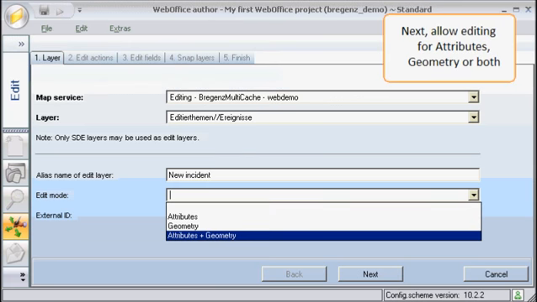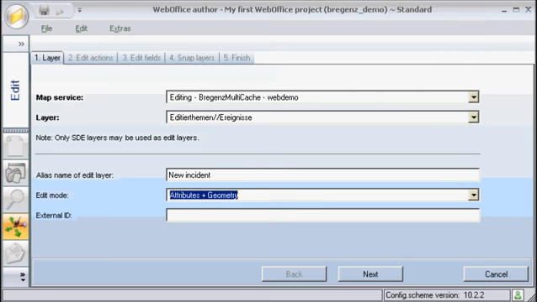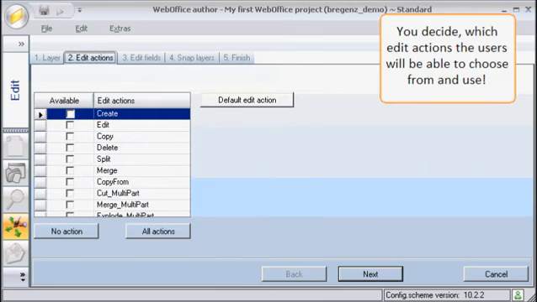There are many scenarios where only attributes of existing geometry are to be edited. This, or even the vice versa case, can be defined here in WebOffice. The process of editing knows many different actions. You can, for example, create a feature by digitizing it or by copying it from another layer. Here you can define which edit actions are going to be allowed.